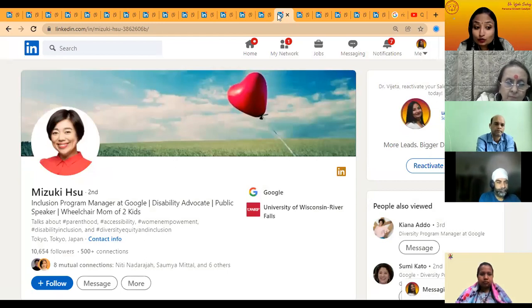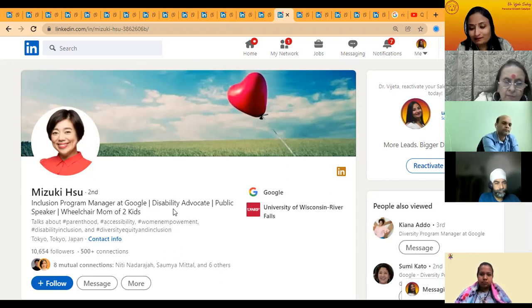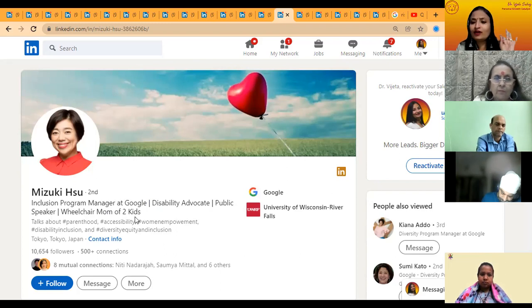Mizuki Su, inclusion program manager at Google, a full-time employee at Google, but she is a disability advocate. Again, one of my inspirations. Public speaker and wheelchair mom of 2 kids. How beautifully her profile talks about it. She is a full-time employee, but she is a wheelchair mom of 2 kids. It clearly shows me why she is advocating disability, right?